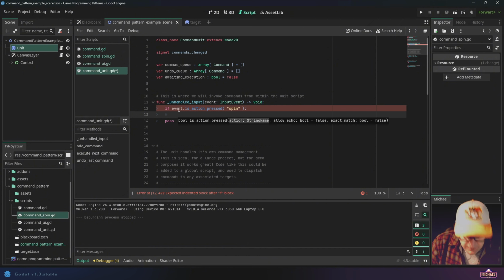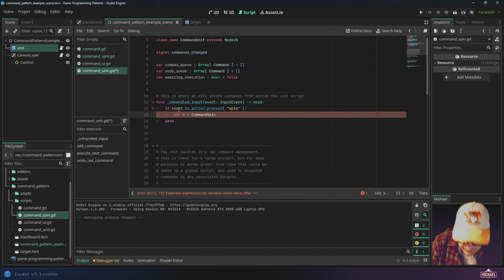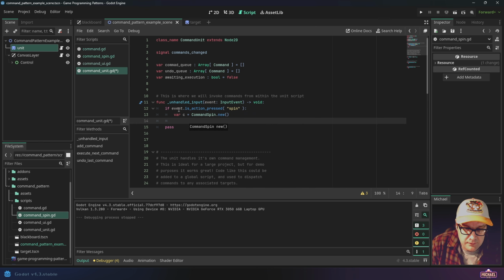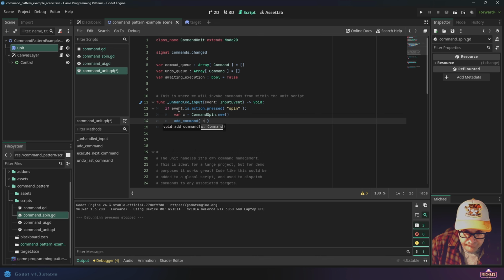Now, in order to create a new command, we don't have to instantiate a scene to have one of these. We can actually create one of these nodes right here from our script. So we'll say var c equals, and then this is going to be one of our command spins. We'll just type CommandSpin, like the class name, .new. That'll create a new command spin in memory, and then I'm going to add this command. That's all that is needed for me to be able to create one of these. I'm going to add the command.